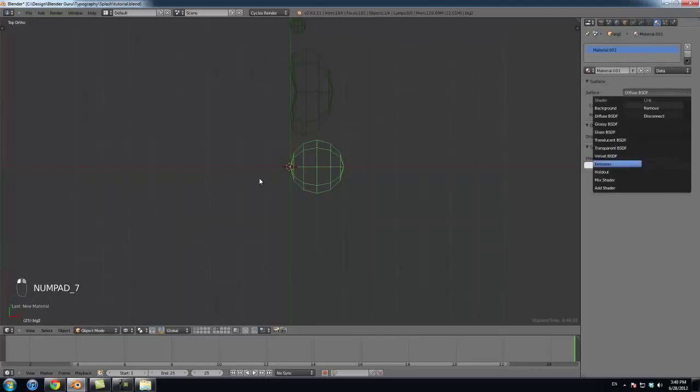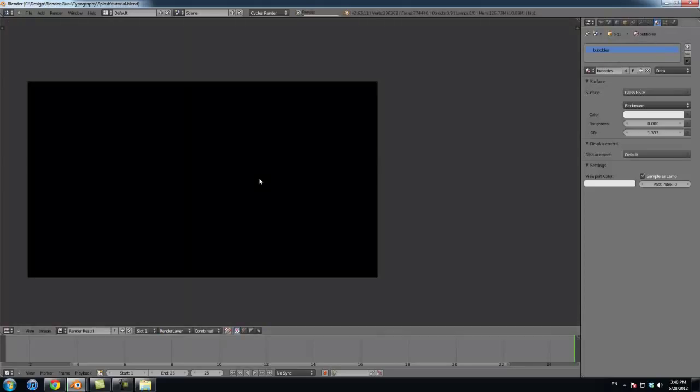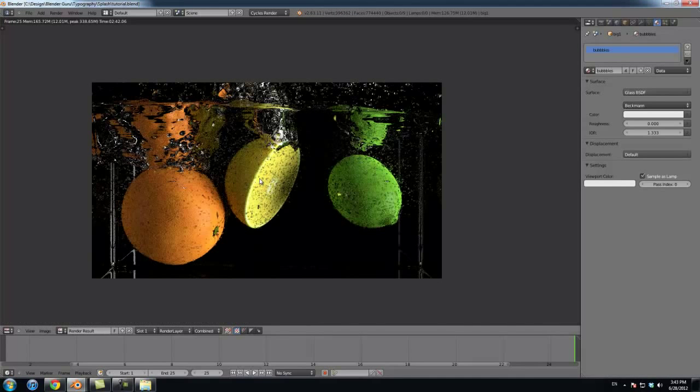So just going to give it a material. Let's give it glass, and then I'll set that to be 1.33. And make sure all of them have the exact same material. So I'm going to hit Control L, then select materials. Okay, and I can call that material type bubbles. Okay. All right, let's give that another render now. See how that looks. Alright, and there we go.